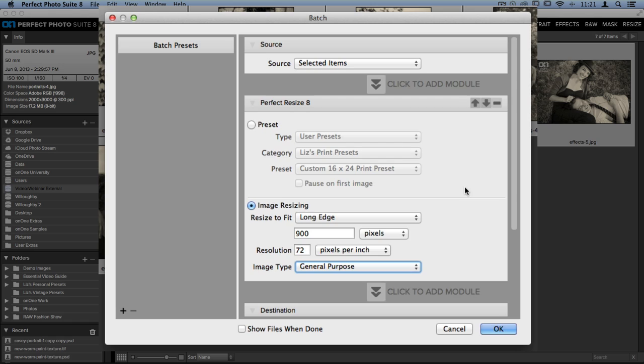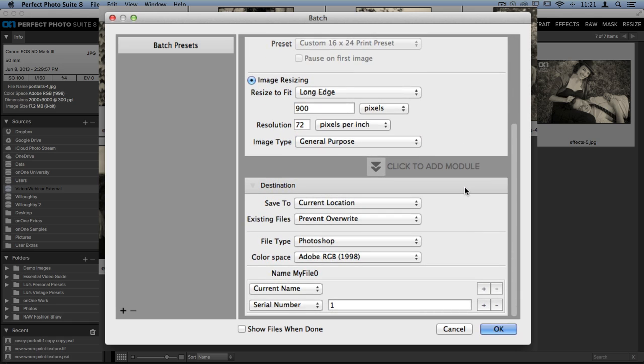Once that's done, I then need to scroll down to the bottom to the destination pane and choose where I want my photos to end up. My favorite option underneath the Save To drop-down menu is Current Location. It will save all of my images back to the folder that they're automatically in so that I don't have to go hunting for them.